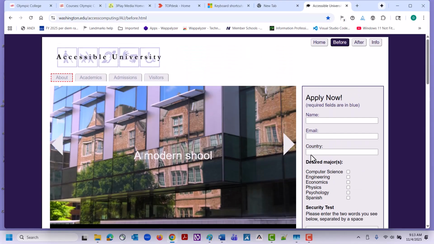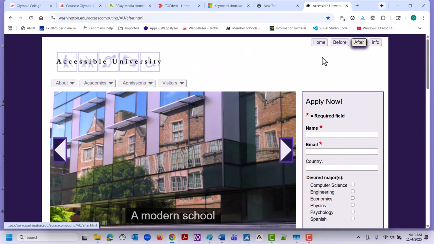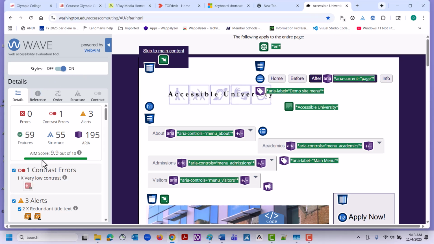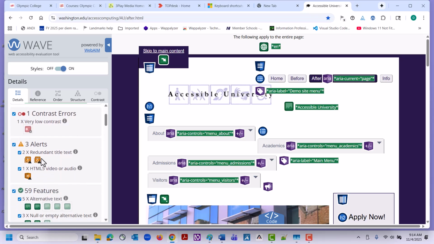So now I'm going to work my way up to the After button to bring up the accessible version of this website. And then I'll turn on the WAVE tool again. And it's showing 0 errors, and then it's showing a few things you might want to watch for. These alerts are ones that you might need to check. Like if it finds a video, it might have you check manually to see if it has captions, or an audio file, it might have you check to see if there's a transcript provided.